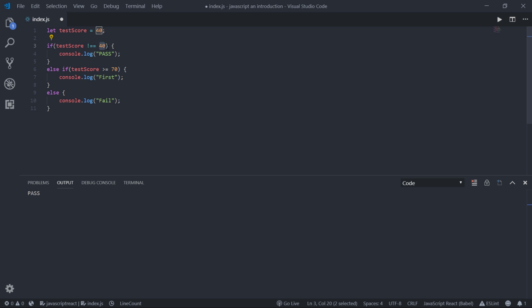We can check if multiple conditions are true in the same statement using the AND operators or the OR operators. We write the AND operators using 2 ampersands, like so. So we can say if the test score is equal to 40 and the test score, this doesn't actually make sense doing it, but we'll just do it, test score divided by 2 is equal to 20. We obviously know that's true, so we'll run that and it'll be a pass. So we can chain multiple statements together.